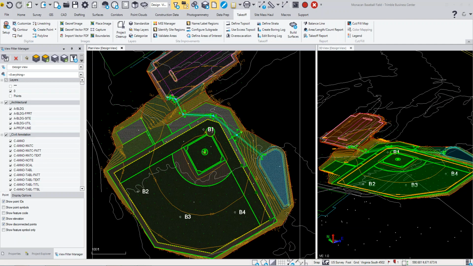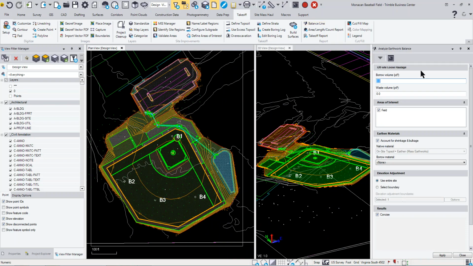If through the course of your takeoff analysis you determine that you have additional material, an excess of material, or a deficit of material, you can choose to try to analyze and balance the site. So if you go to takeoff, you have a balance line option under reporting here. And when you select that, it's going to analyze the earthwork balance.